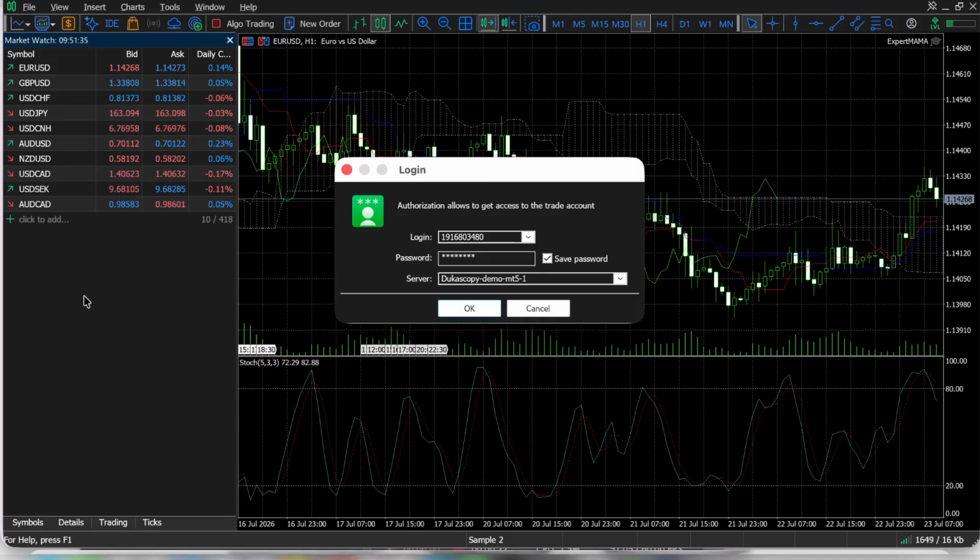Now comes the important part. You need to enter the correct information to ensure that you log in successfully. In the field labeled Login, you'll need to type in your trading account number. This is the unique number assigned to your account by your broker, so make sure you have it handy and double check for any typos.